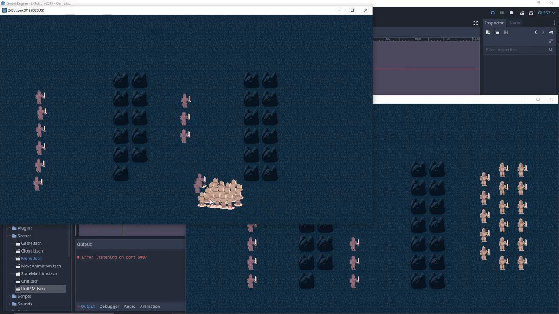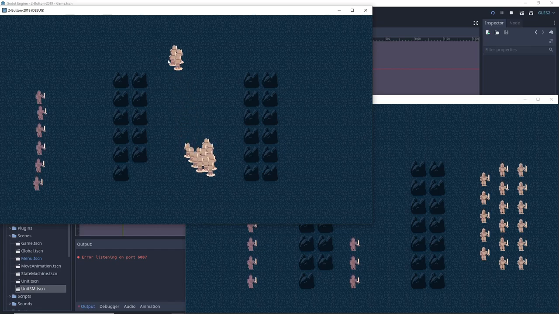We tell them to attack move over there. You'll notice most of them are just waiting there in the back for their allies to die before they can engage the enemy. Some of them will actually find their way around, and with attack move, they were supposed to all get over there. So these units are not supposed to be here.